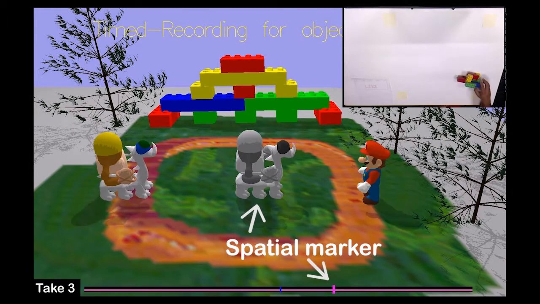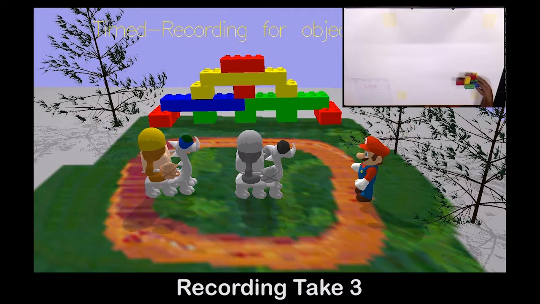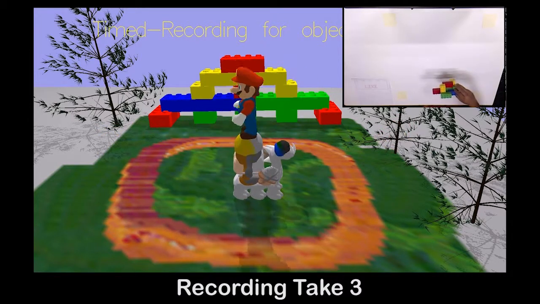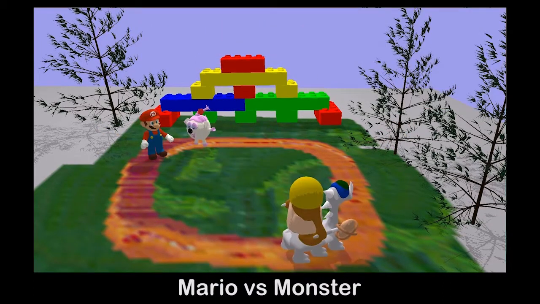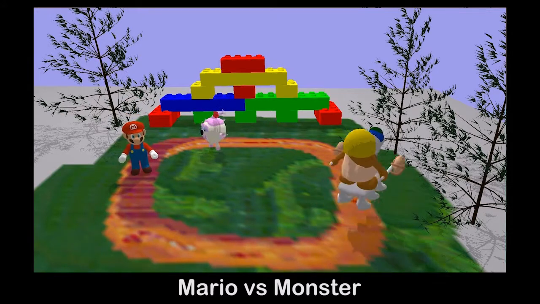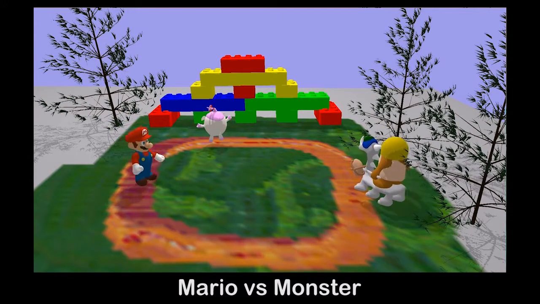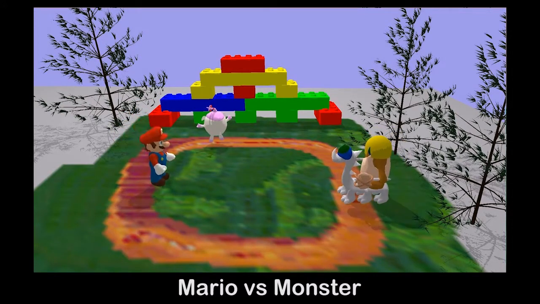We introduce the notion of spatial markers in this paper. The spatial marker is a static gray version of the object in the pose specified by the marker's position at a chosen point on the timeline. With the help of this marker, the user can now record Mario's motion better. An informal user study resulted in positive feedback about the use of the markers. We now play the full animation recorded by one of the users.